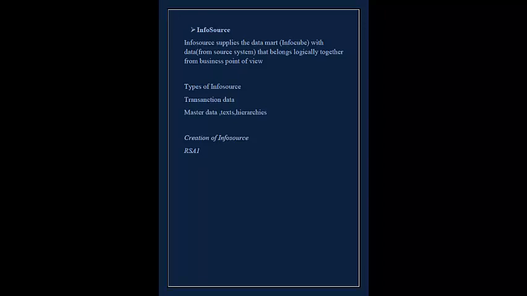You can create an InfoSource under the application component, and under the InfoSource you provide the InfoObjects for key figures and characteristics. And activate the InfoSource.